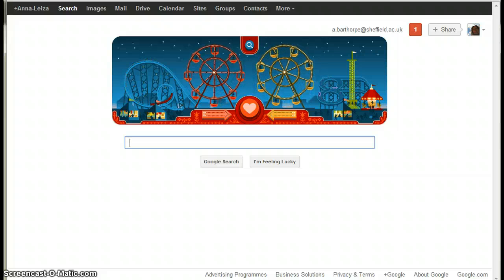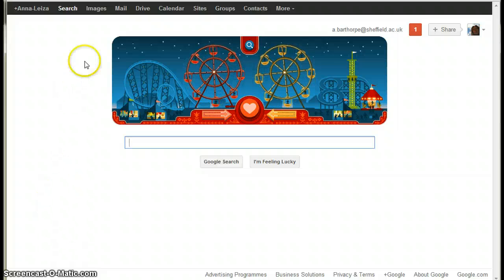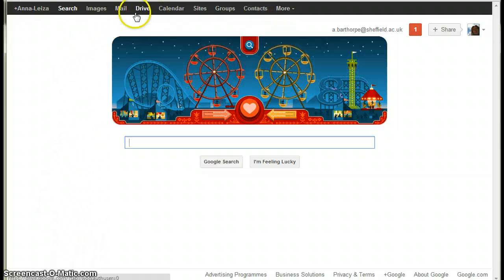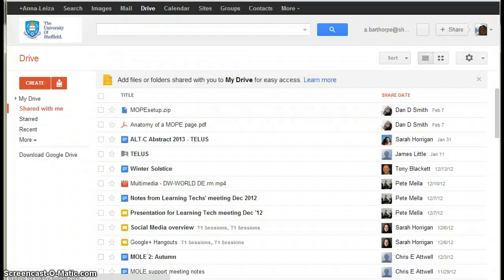So first you're going to need a Gmail or a Google email account, and then when you've logged into that it will give you access to this toolbar at the top here. Click on Drive and this will open up your Google Drive, which is a virtual file store, and from here we're going to go to this orange Create button at the upper left, click on that and choose Form.